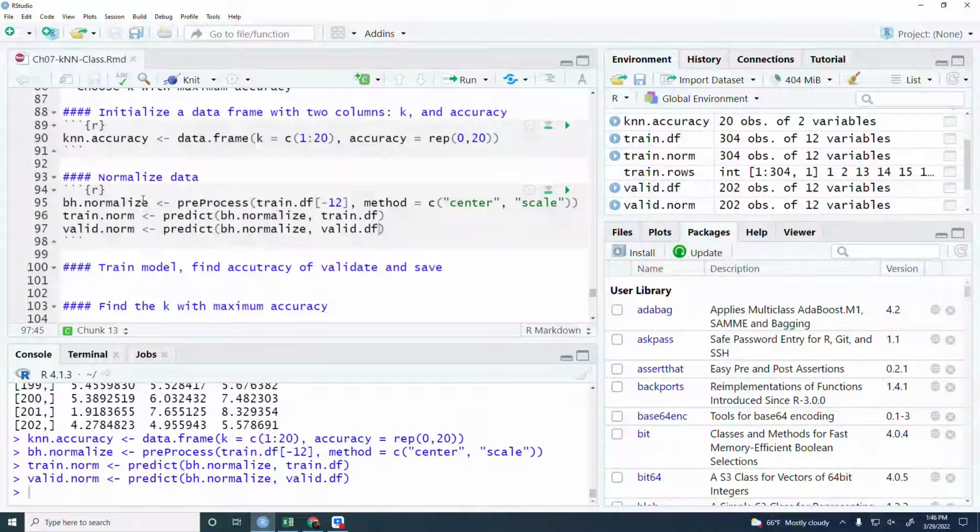So we set up the preProcess, okay, and we save it in bh.normalize. So here we are not including column 12 because column 12 is our target. That's what catMedV. So we need to normalize only the predictor columns, predictor variables. So we don't include column 12, and the method we want to use is center and scale. Okay, that would do a z-score standardization.